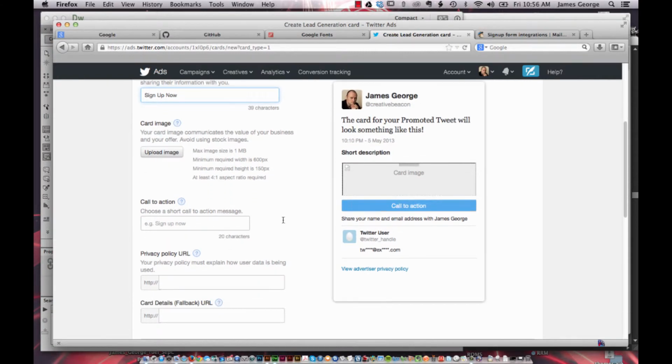You can control the call to action, like sign up now, and you're previewing this live for the whole process. And basically it wants to know the privacy policy URL for your website, so you just use your legal page where it talks about how you don't share your people's emails with third parties and all that privacy policy stuff. If you don't have one on your website, Google that and make sure you get that on your website so people know about your privacy policy.